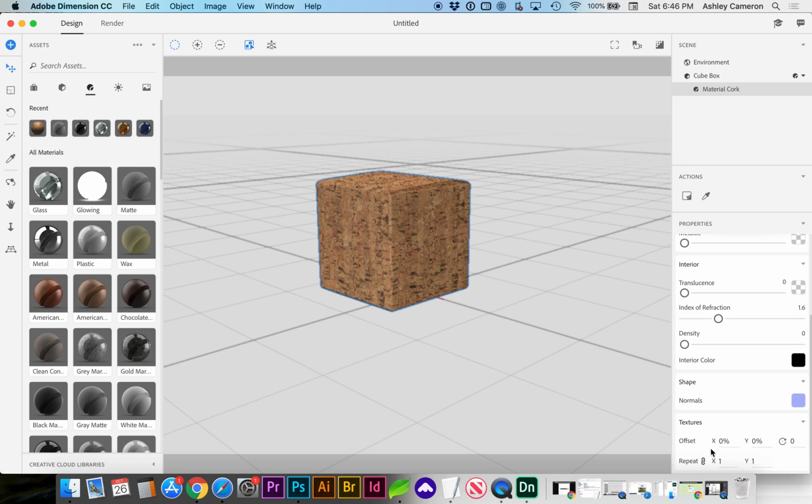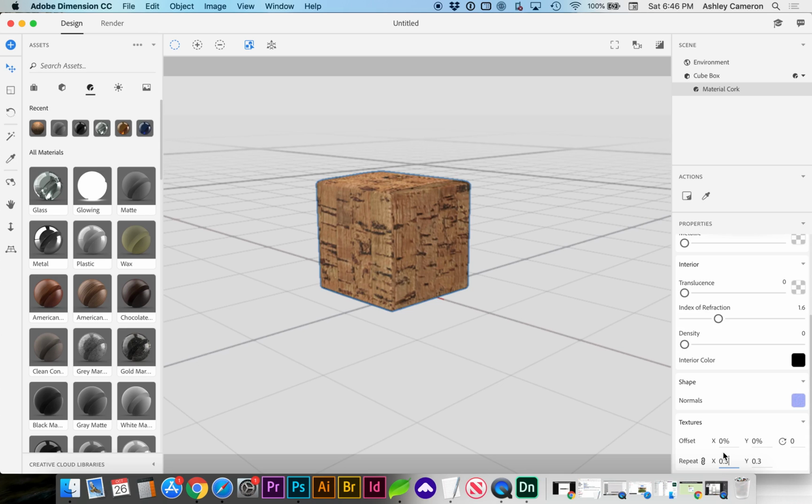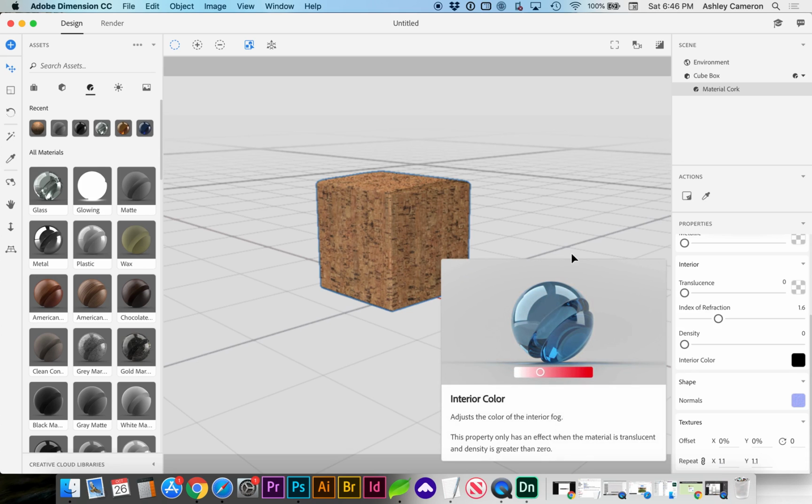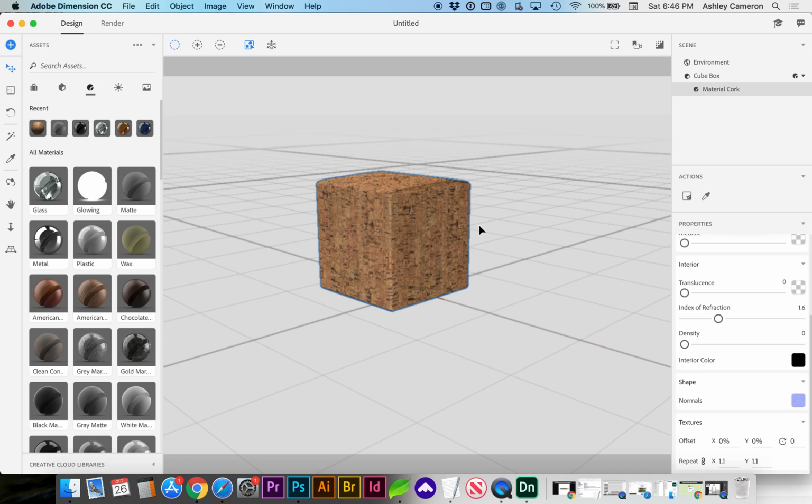And as in the last video, if you want to decrease or increase the scale of the texture, you can just change the repeat. So that is how you create a .mdl for Adobe Dimension.